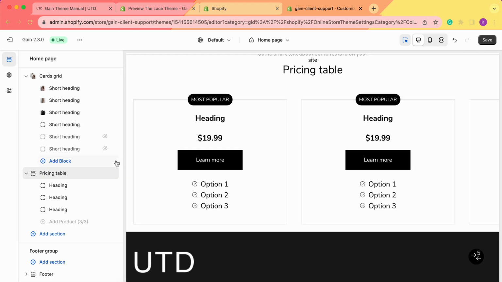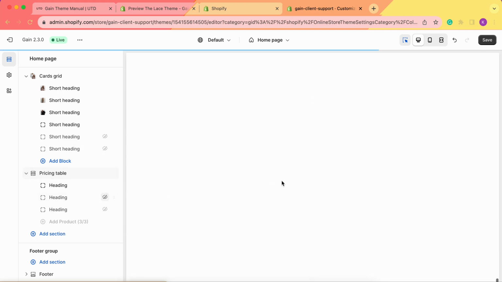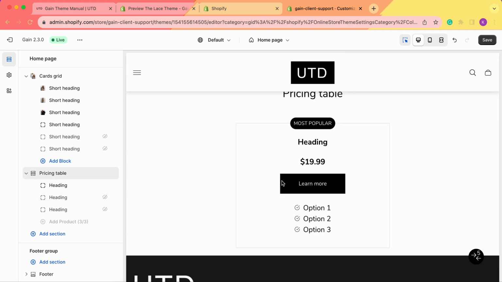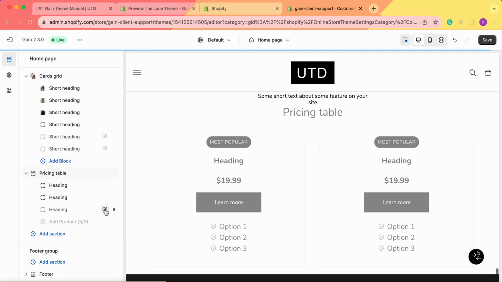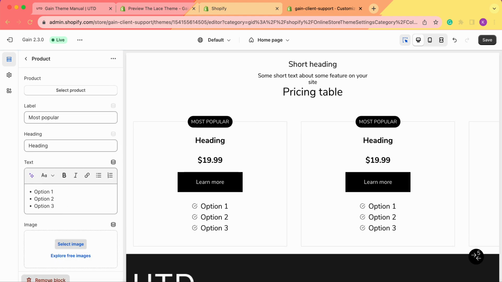And keep in mind that we can only add 3 blocks, so 3 products here. You can, of course, remove one of them if you want to have 2 products, for example. We can also show only 1 product here, but no more than 3. So if you want to, you can simply hide or choose to show these additional products, or you can click on the product and click on remove block if you want to fully remove the block from your section.